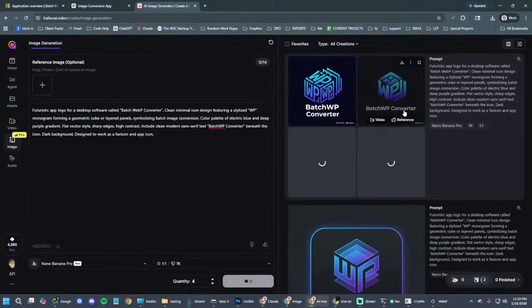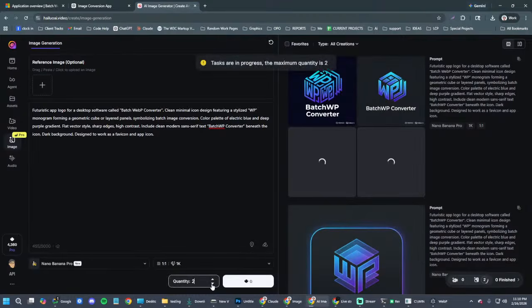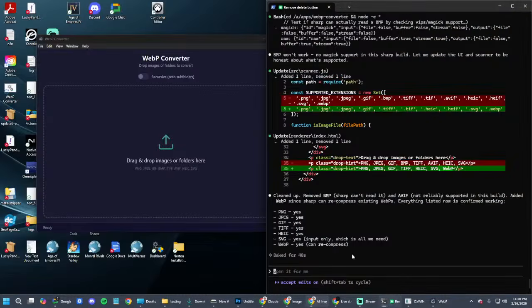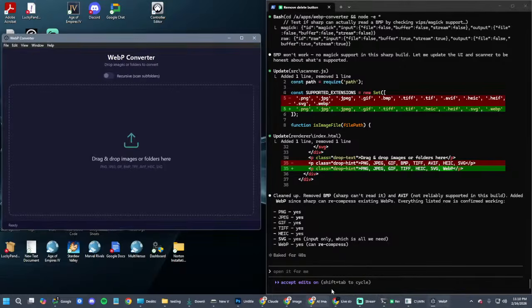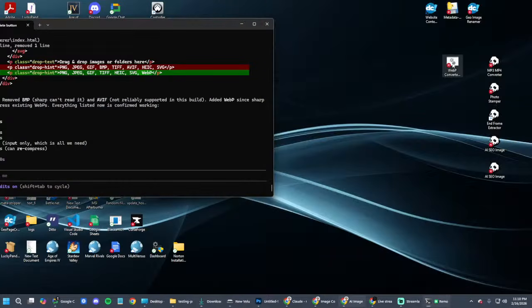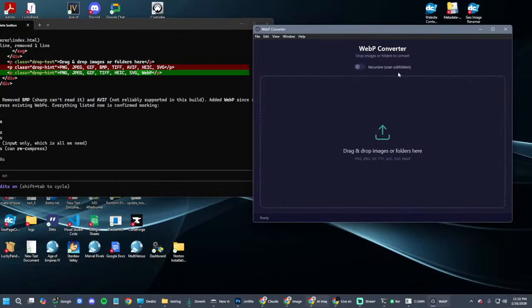Batch WebP converter. I don't know that I like that so much either. Come on, computer. Do something cool. Alright. He's thinking. So cleaned up, remove BMP, Sharp can't read it. Okay, so then let's see if he removed it from the UI. BMP. Alright, it is now gone.